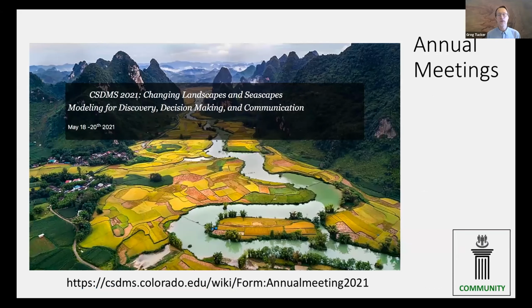It'll be on the theme of changing landscapes and seascapes, modeling for discovery, decision-making, and communication. So there's both a fundamental research science theme and a more applied theme. And anybody is welcome to attend, and you can find more information on the URL below.